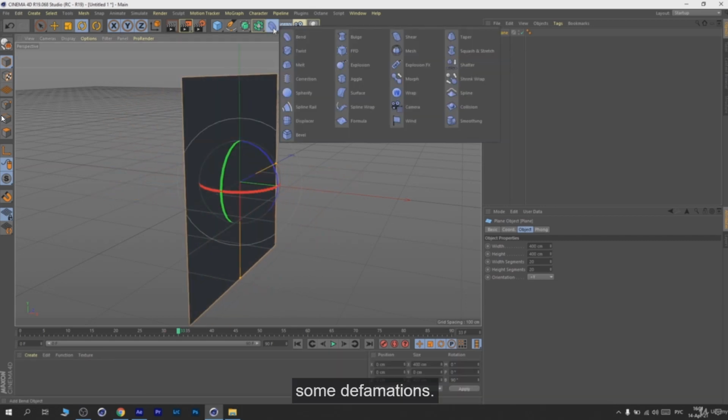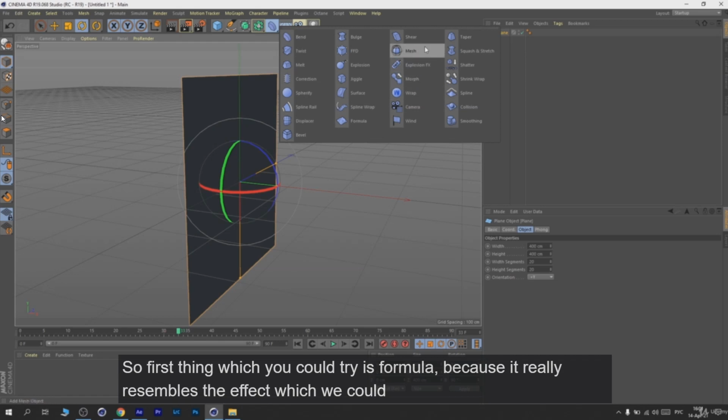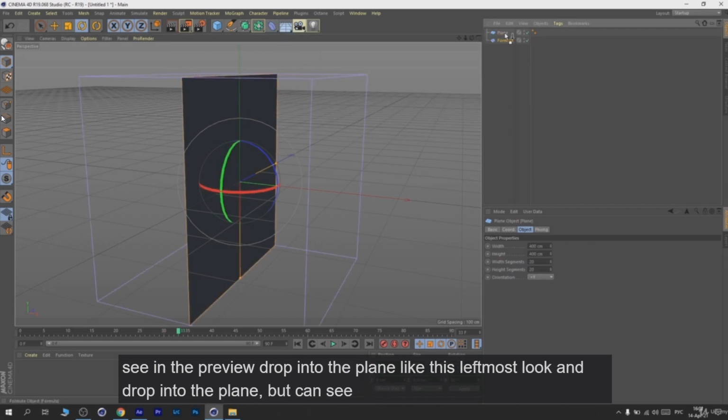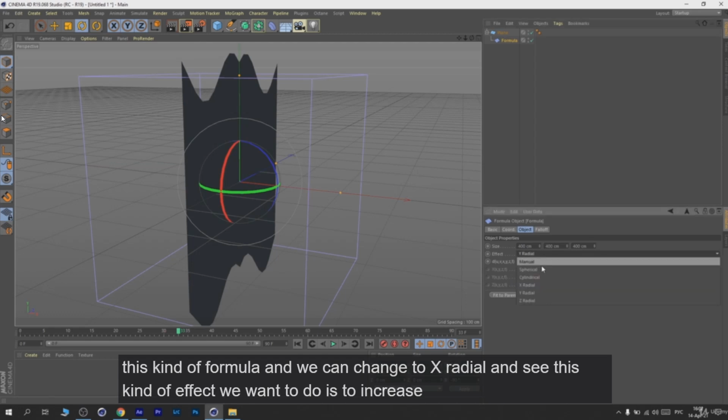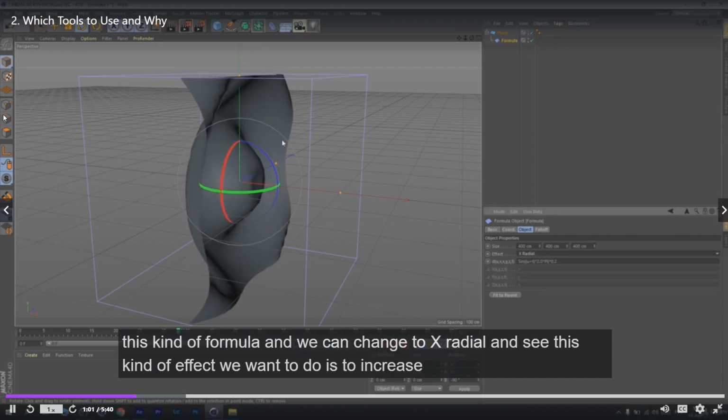And we have some deformations. So the first thing which you could try is formula, because it really resembles the effect which we could see in the preview. Drop it into the plane like this, left mouse click and drop into the plane. We can see this kind of formula and we can change to X radial and see this kind of effect.